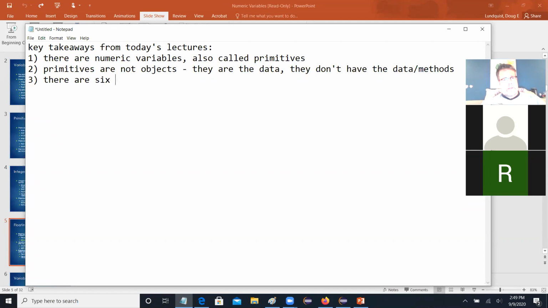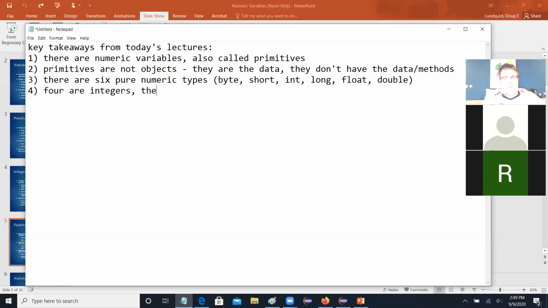There are 6 pure numeric types. We've seen them: byte, short, int, long, float, double. That's the big stuff at this point. Have an idea of the sequence, have an idea of the approximate values, but you don't have to memorize that. For our integers, the last 2 are floating point numbers. They have decimals.